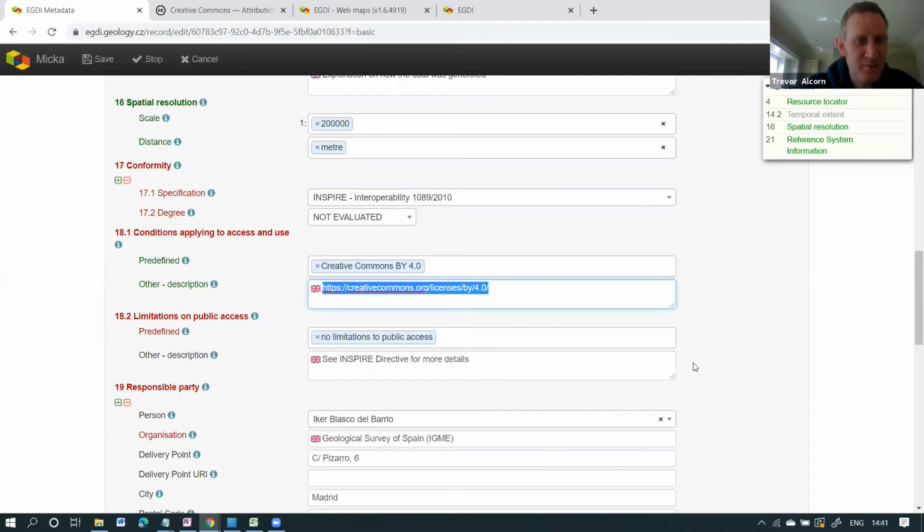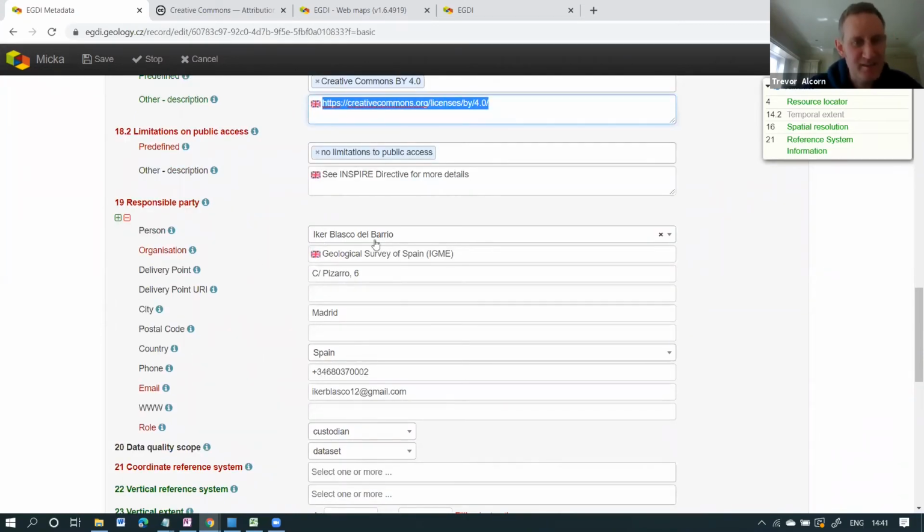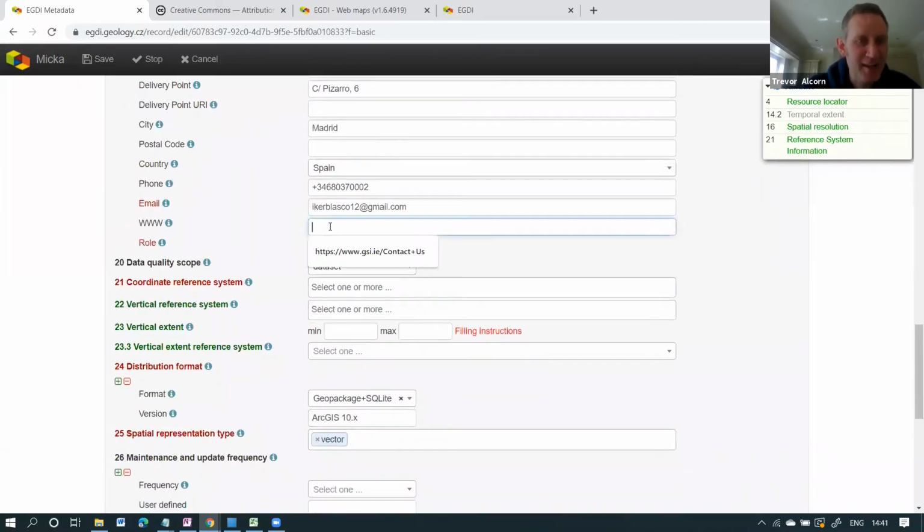For limitations on public access, it's recommended to have no limitations to public access, which is the INSPIRE Directive's best practice guidance. The responsible party obviously is the person who's responsible for that data set. In this case, I've just used an example from one of the project partners in Mine2C. So you'd have their details, their organization, delivery point, email, telephone number. And if you want a link to the Mine2C project or that person's personal page, that can be provided there. The role will obviously be set to custodian.